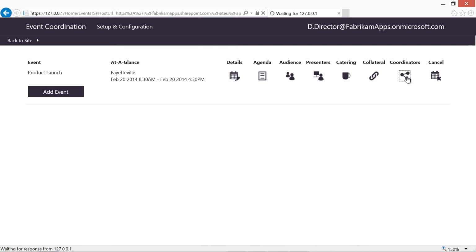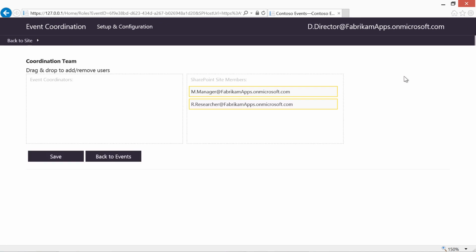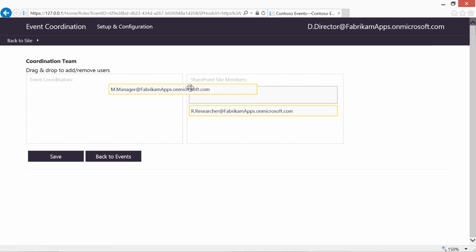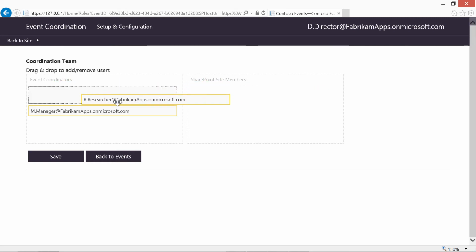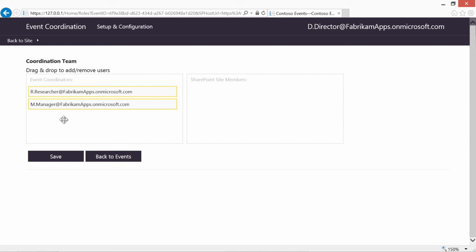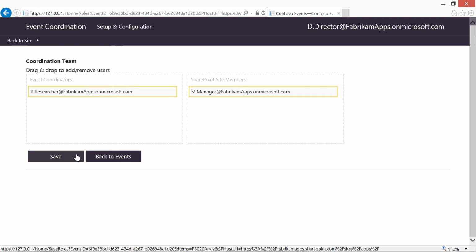Another thing I'll do as an event manager is to delegate coordination duties to a colleague who is not an event manager in their own right. I can use an engaging drag and drop user interface to control who can work on event plans for this event. By dragging members to the left-hand list, they are allowed to manage this event, and if I want to remove a coordinator, I can simply drag them out of the list again and I'll save my changes.